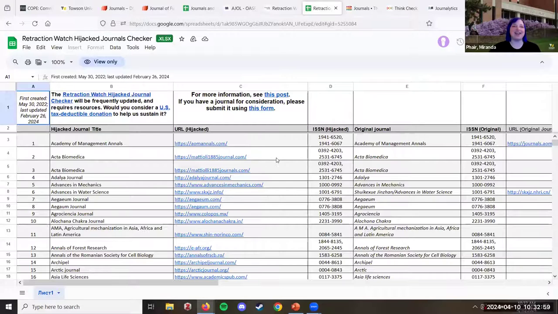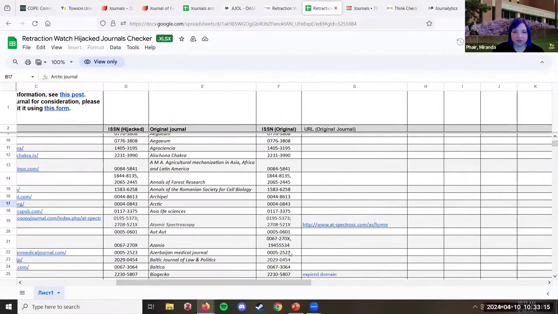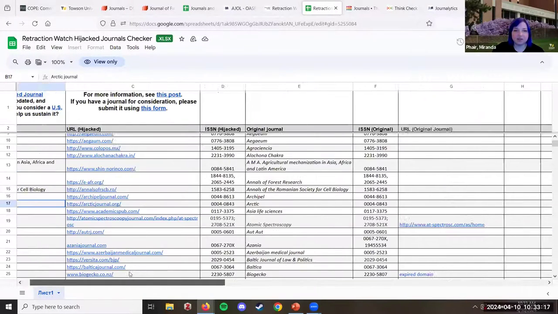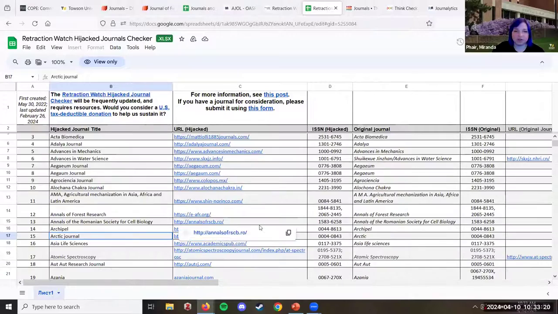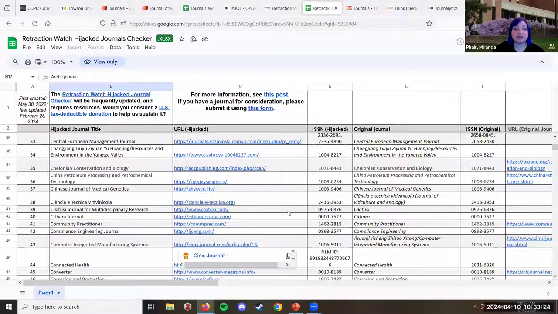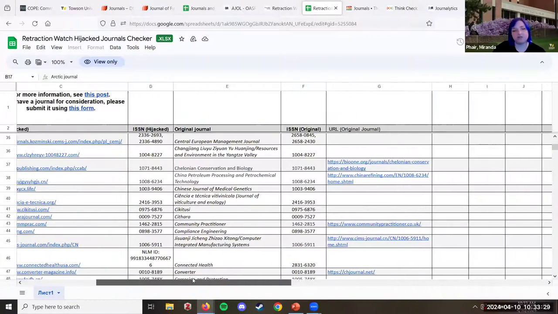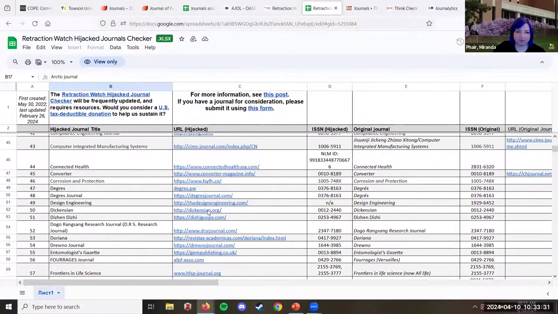So they also maintain a hijacked journals checker. So again, it's a crowdsourced Google sheet. But what they do is look for the name of a journal. They'll take the hijacked URL and then they'll have the original journal, and then sometimes they'll have a different URL. Sometimes these journals were just in print, so they didn't have a website. Sometimes the website itself gets hacked. Other times they make a clone of the website using a different URL.